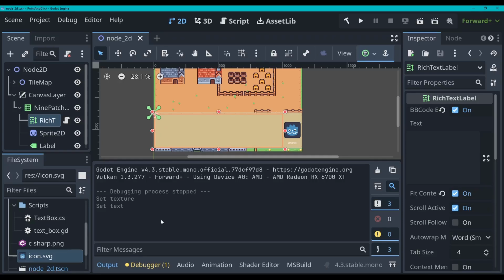Hello, this is Patrick with Royas, and today I'll be teaching you how to use BBCode and a rich text label to create some really cool text effects, and insert icons into text as well in Godot using GDScript.